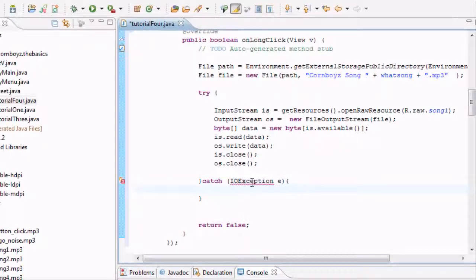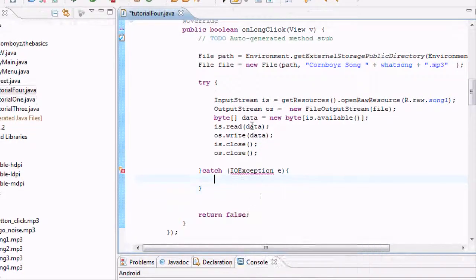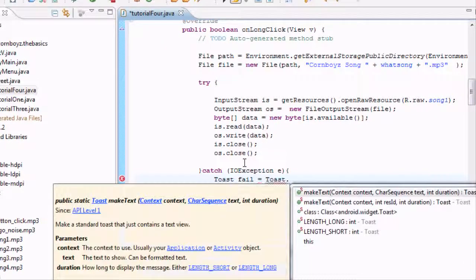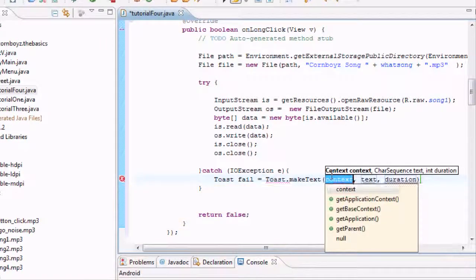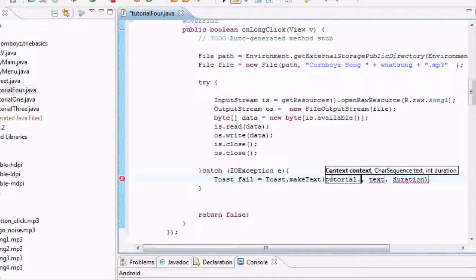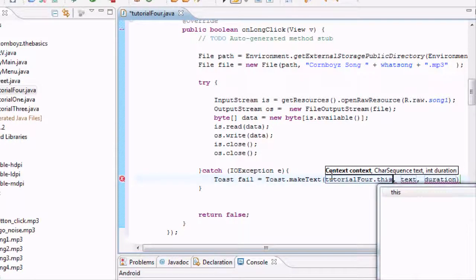Well, if this is going to fail, or I'm going to import this real quick. If this is going to fail, well, we just want to set up a toast saying that it failed. So we're going to say toast fail equals toast make text tutorial. You guys have done this before, you're experts at this.